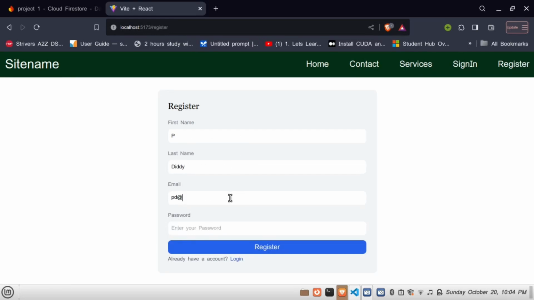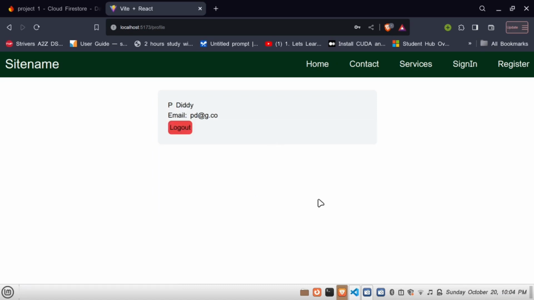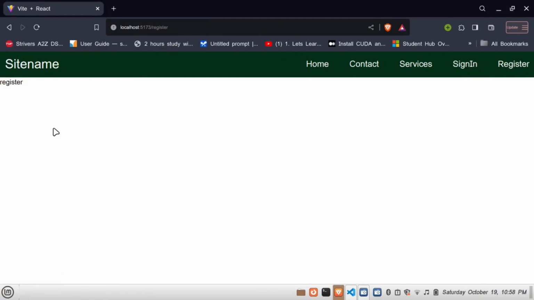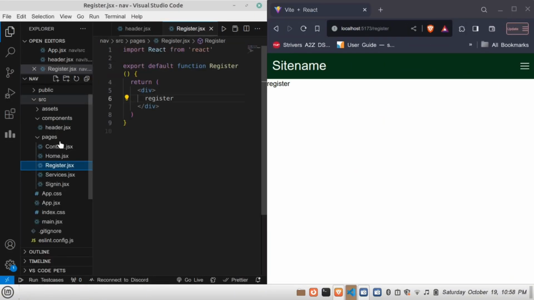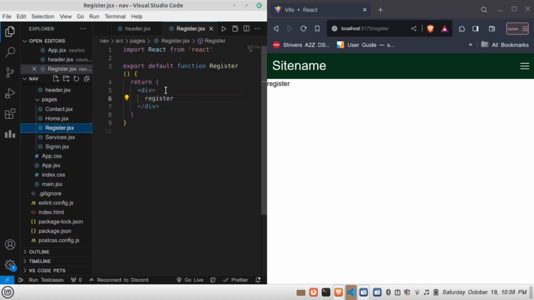Let's create a login logout with Firebase and React and Firestore for storing information about your users. So let's get started by routing the register and sign in components.